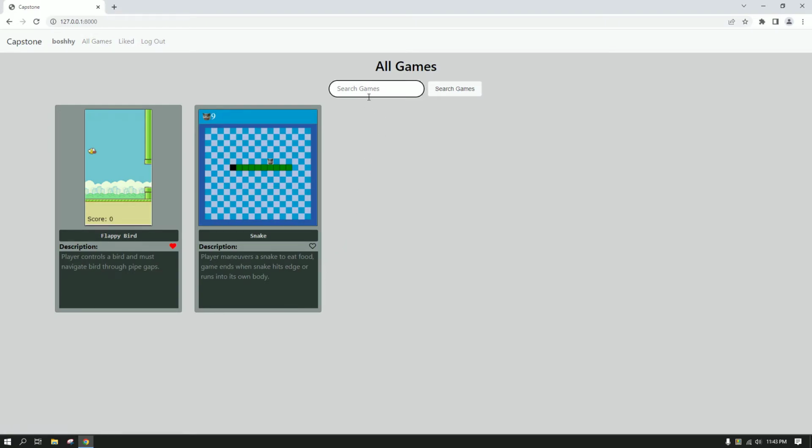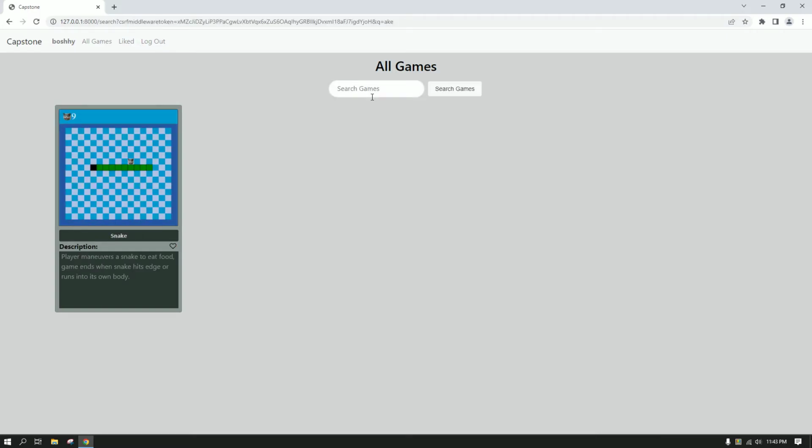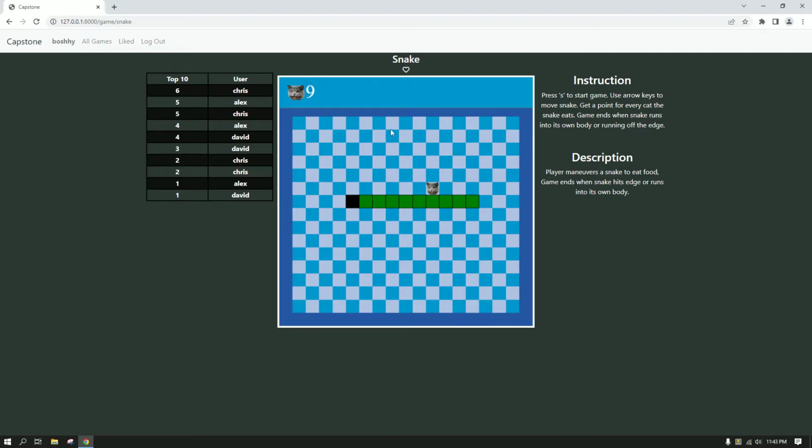We have the ability to search for a game with substrings. So if I type in AKE, it'll just bring up Snake. If I type in the whole string, Snake, and go ahead and click search, it will actually take me to the game itself if I type the whole title in. All right.